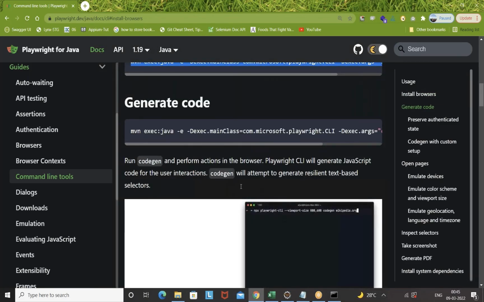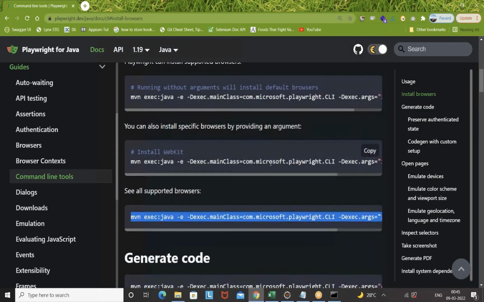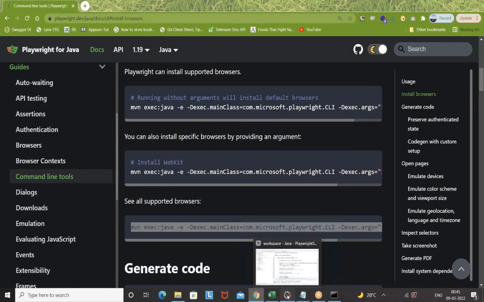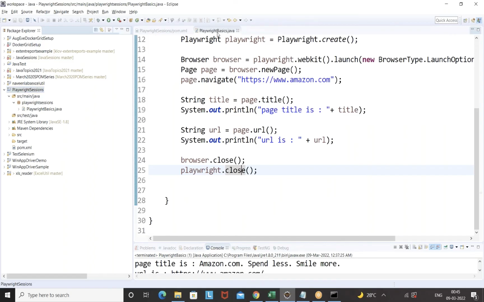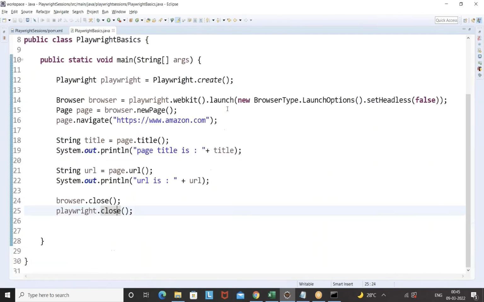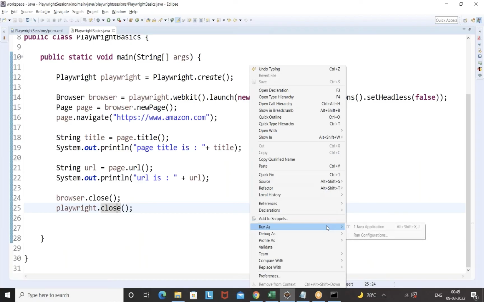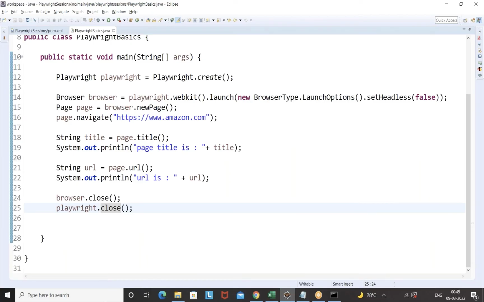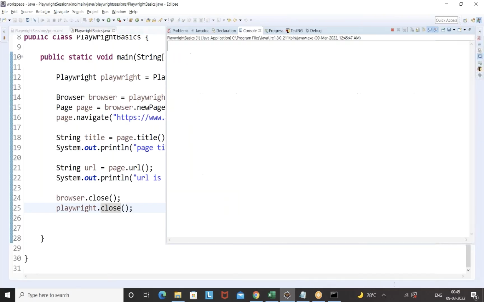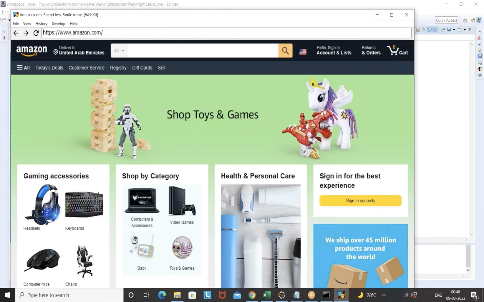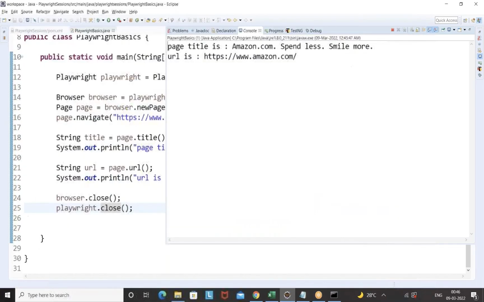Later on, I'll show you the code generation feature of Playwright and all such features in upcoming chapters. Right now, back to the code. And here we just need to execute this code one more time. So shall we run it? Run as Java application. I'm going to start with WebKit, and you will see it is not going to download the binaries one more time because the binaries are already available in my system. It will just launch WebKit, open Amazon.com, get the title and URL, and it's absolutely working fine.